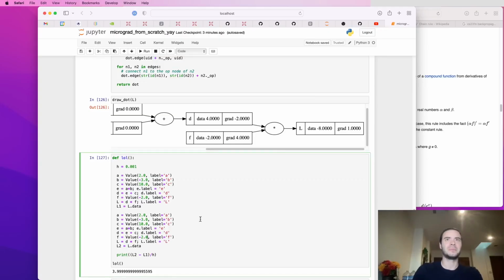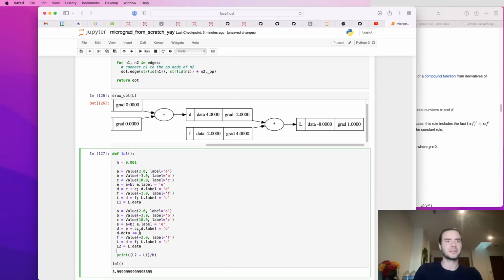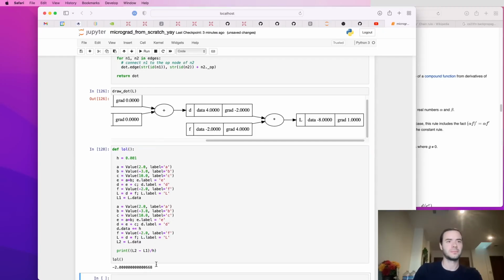And then dL/dd should be f, which is -2. Grad is -2. So if we, again, come here and we change d.data plus equals h right here. So we've added a little h, and then we see how L changed, and we expect to print -2. There we go.